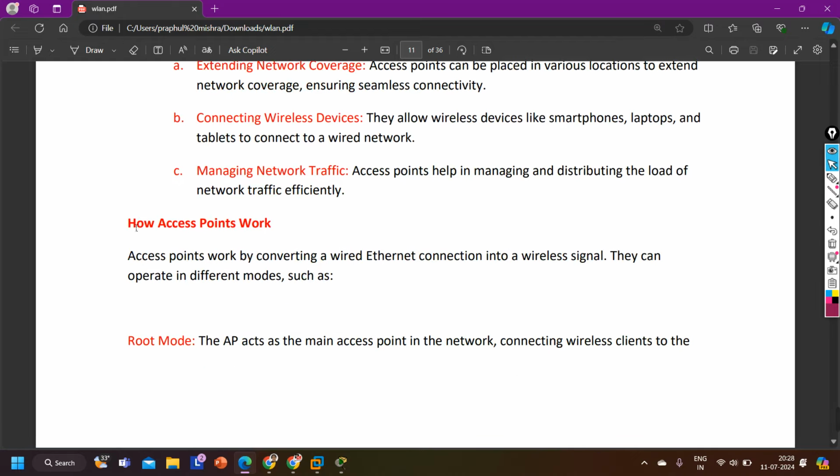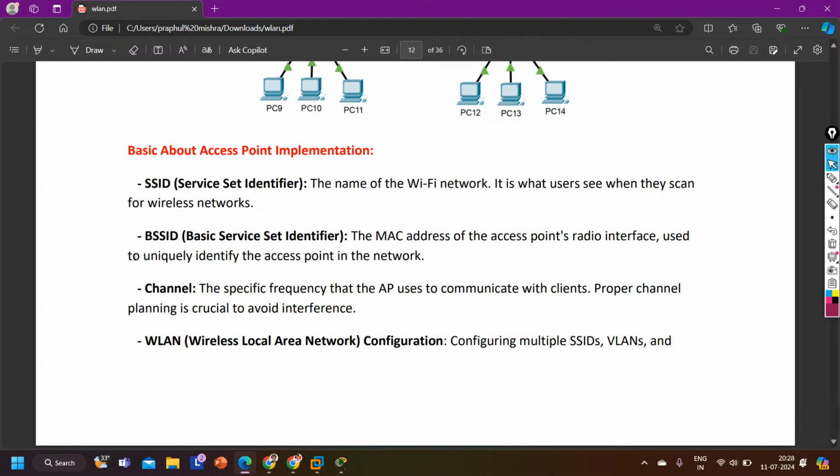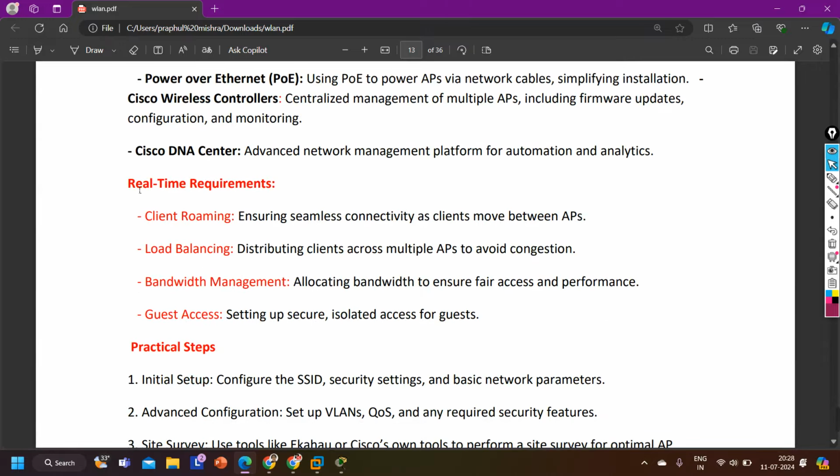Then we talked about how an access point works. So an access point can work in three modes: root mode, repeater mode, and bridge mode. So we saw the difference between each mode. Then we talked about some basic terms of wireless networking. After that we discussed real time requirements.